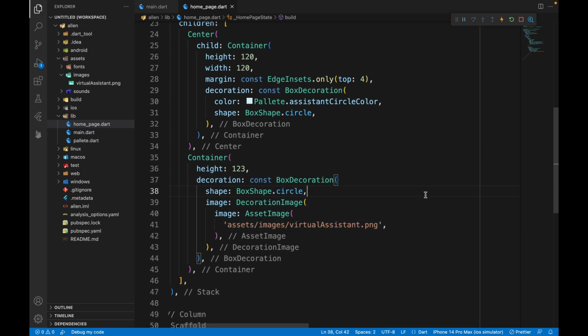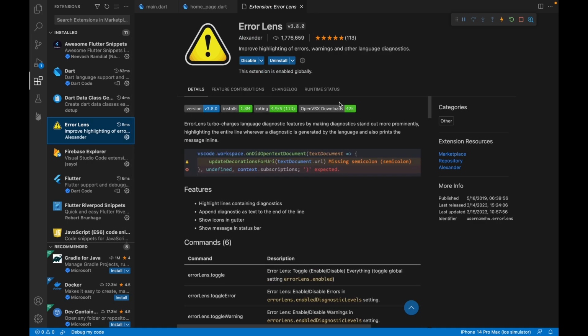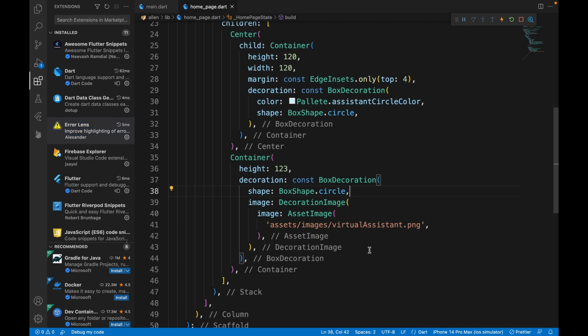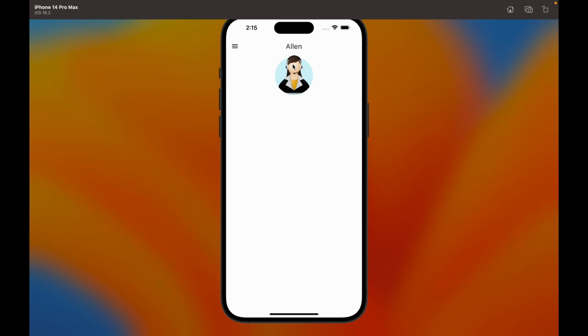If you're wondering why I'm getting the warnings inline, it's because of the extension here, which is Error Lens. It will show all the errors to you in one single line. And now if we take a look at the app, here we have it. Let's expand this app so that it looks bigger.